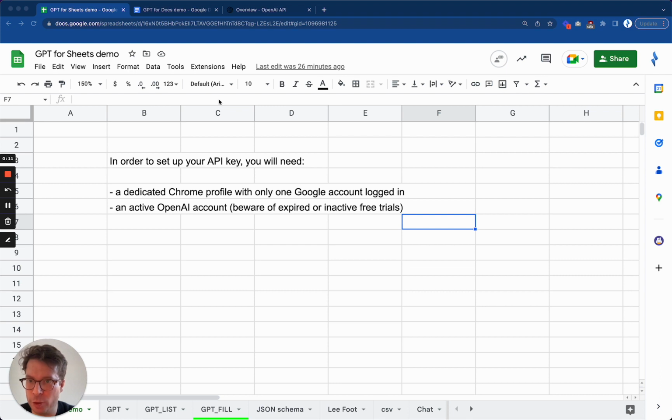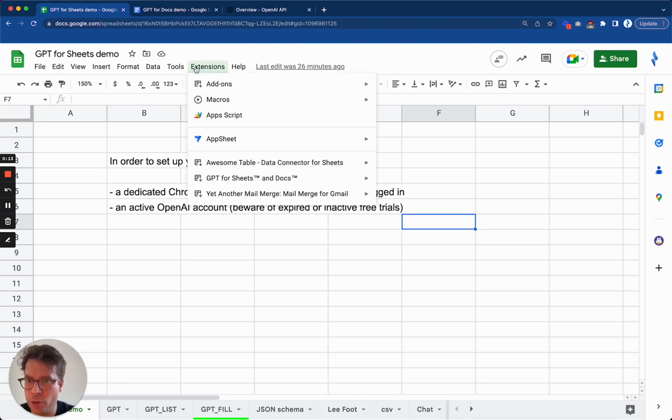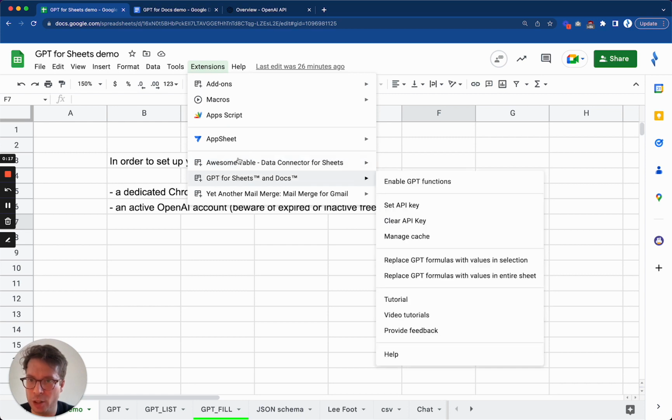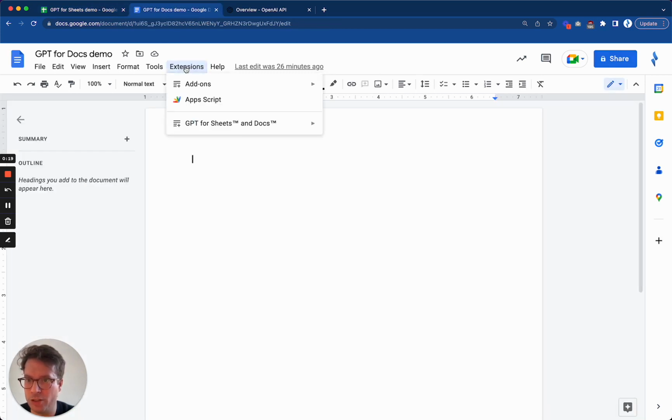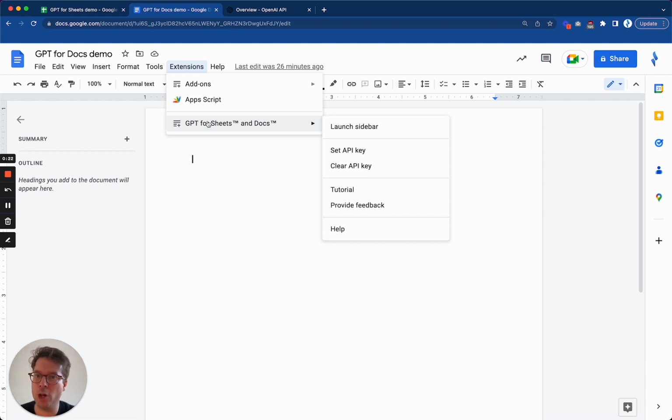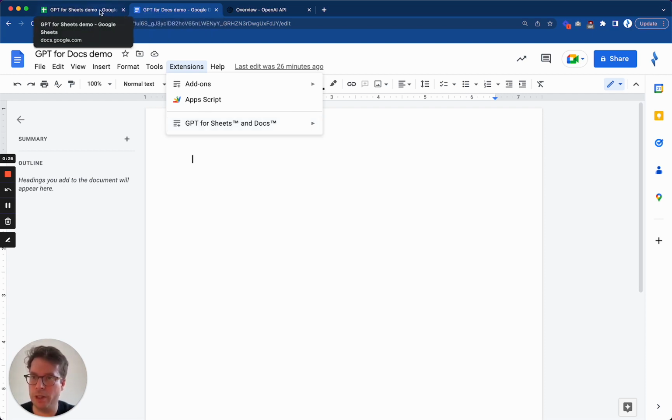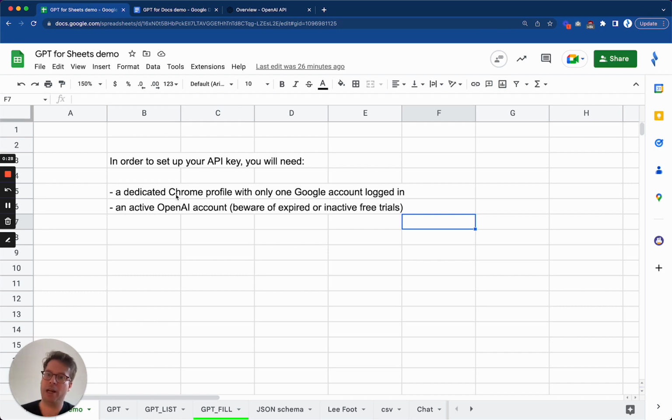So first things first, make sure that you have installed the add-on. Go to Extensions, and you should see GPT for Sheets and Docs, or from Google Docs Extensions, you should see it here. If you don't, watch my video where I teach you how to install it. Okay, back to the API key.